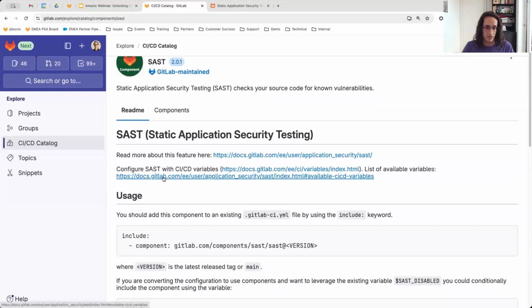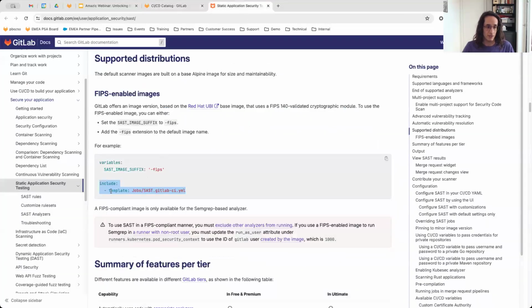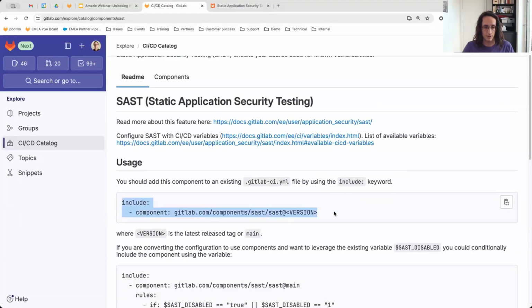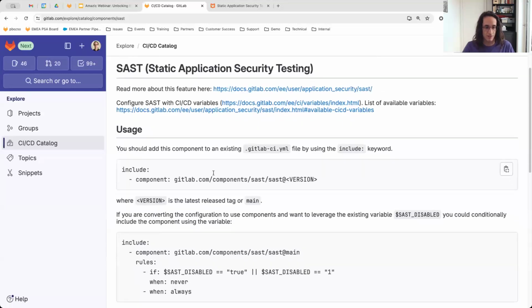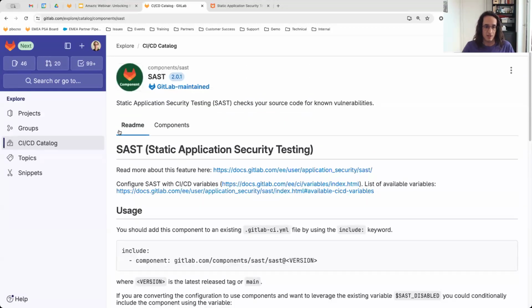But you can see how it works. Instead of including a template, you just include a component. And everything else is the same. You can define rules. You can define inputs. In this case, with the components, you have two panes, I would say. This is the detailed view of a component. Here you have the README.